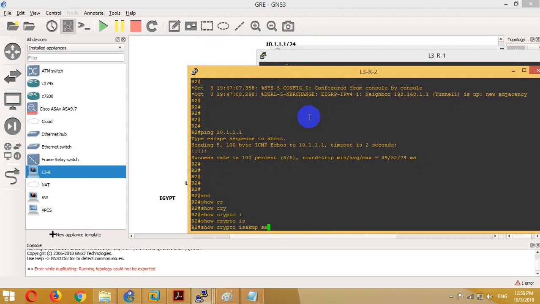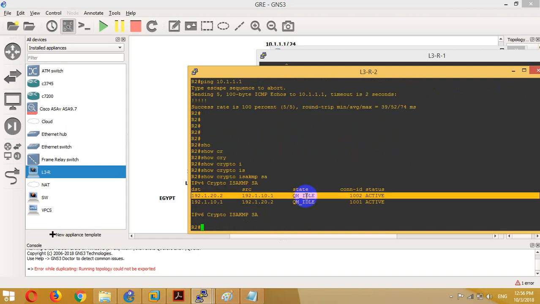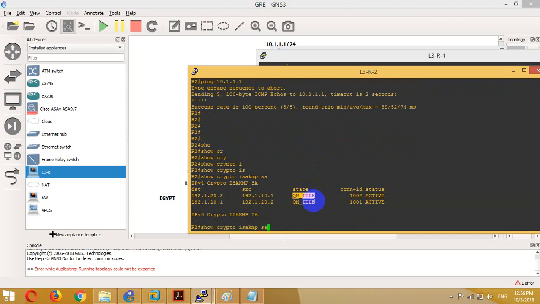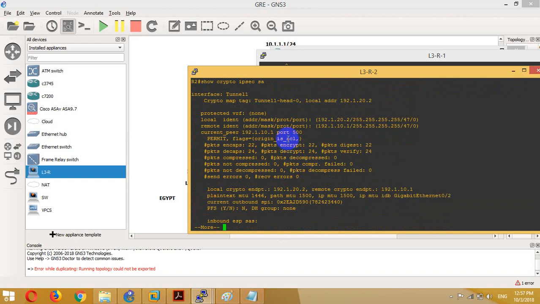Show crypto ISAKMP SA, security associations. Is it good, idle? It's good, guys, as you remember. Yeah, we can also see the IPsec SA. Show crypto IPsec SA. We will find that here. This is the source, and the number of packets that get encrypted, guys, here. Packets encrypted here.